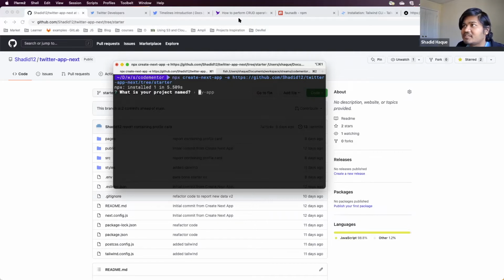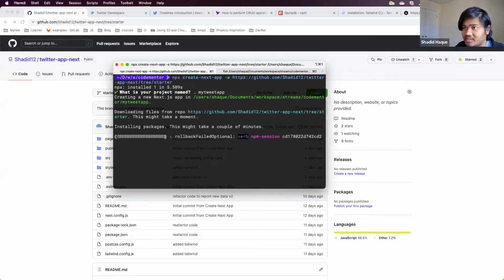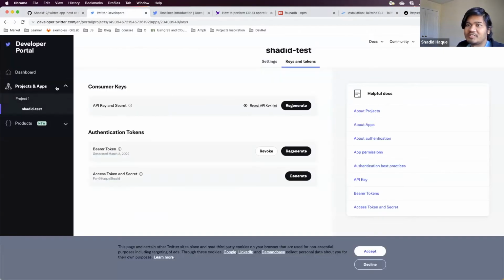While at it, let me name our project, my app. Okay, there you go. While it's working, let's go to the Twitter developer portal.